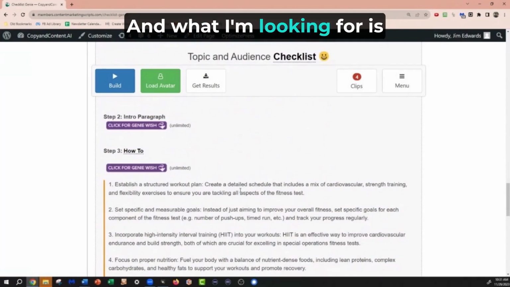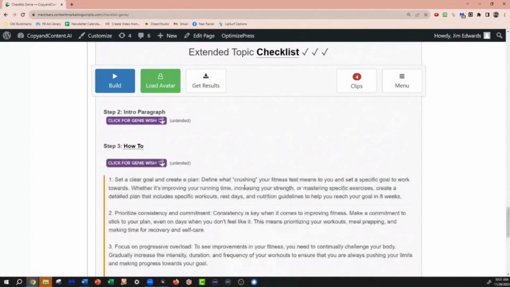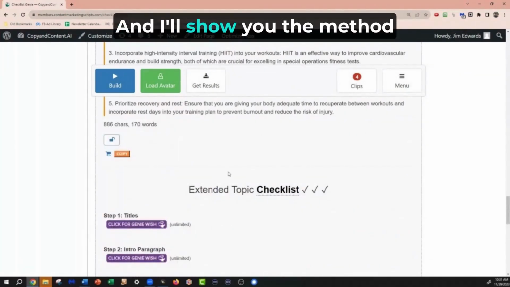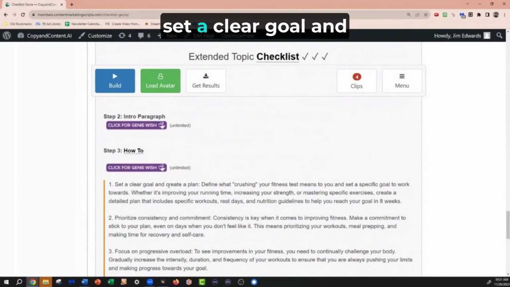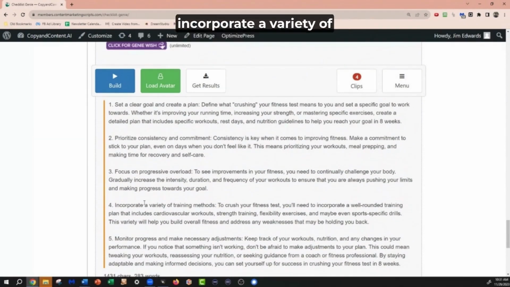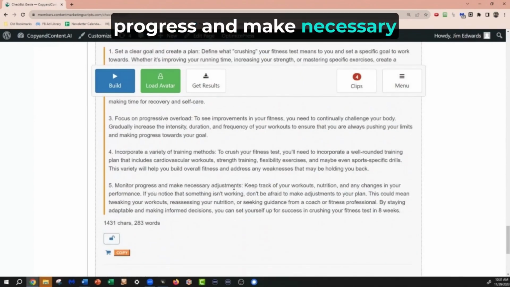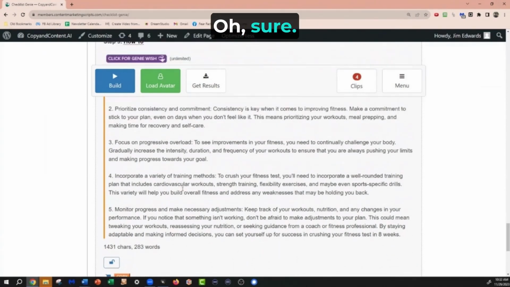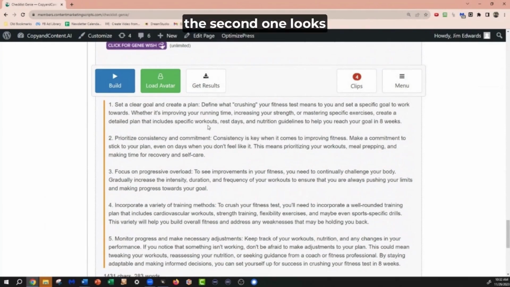And what I'm looking for is, okay, so down, and I'll show you the method to my madness. So this one, the extended one: set a clear goal and create a plan, prioritize consistency and commitment, focus on progressive overload, incorporate a variety of training methods, and monitor progress and make necessary adjustments. Does that sound close at all? The second one looks okay.